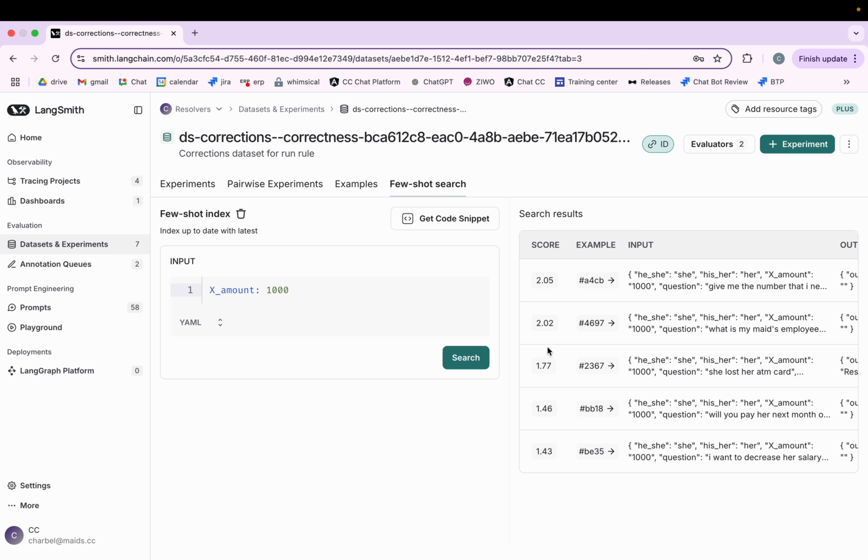it will return the most relevant dataset entries that match this condition along with the similarity score. And this feature is helpful when you want to quickly run few shot experiments using filtered examples. And mainly that's it for datasets and experiments.